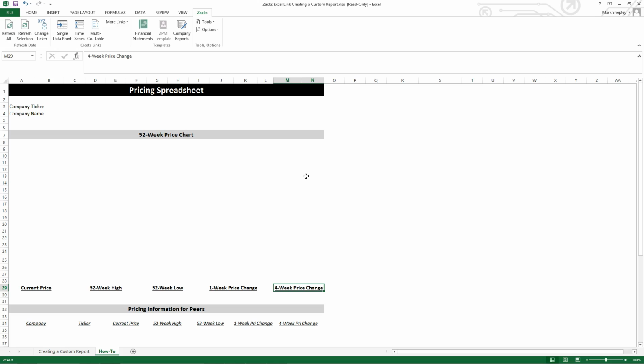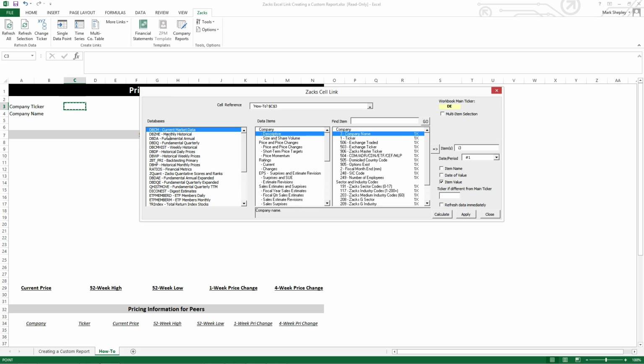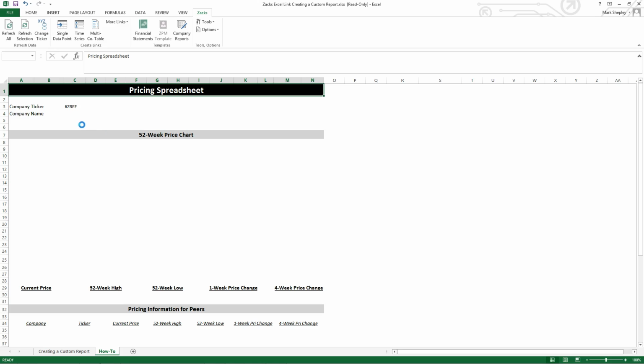So to do that, we're going to click on the cell we want to work in, in this case it's C3. We're going to go single data point, DBCM, descriptive, and then we're going to do ticker. I'm going to leave ticker if different from main ticker blank because I want it to run off of the workbook main ticker, which is currently set to DEER. I'm going to hit apply, close, refresh, and now we'll see that the company ticker here is DEER.